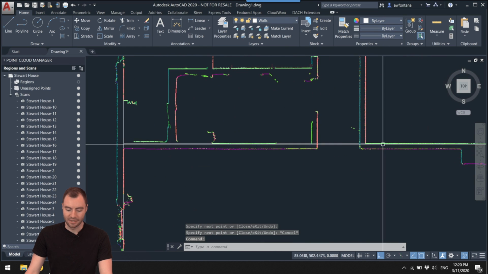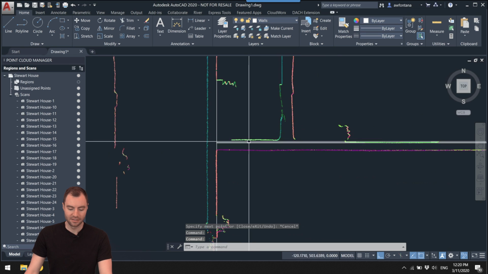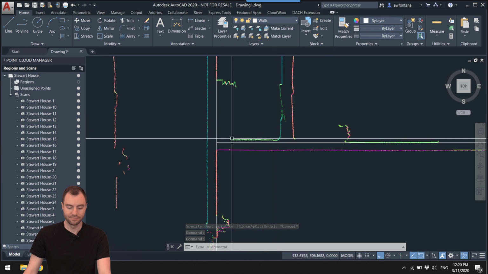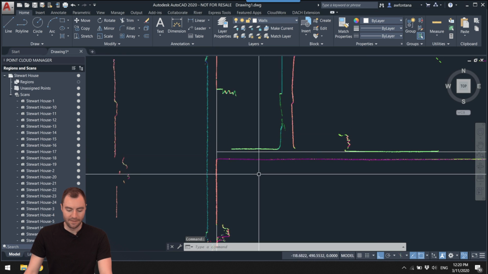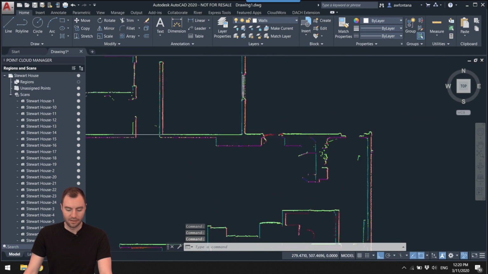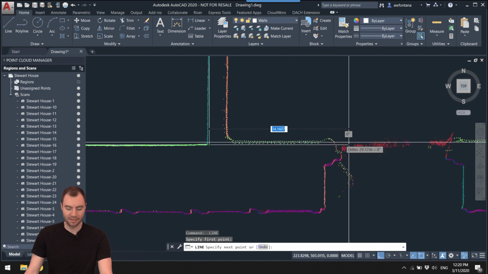So I can see this is lined up really well with all these walls. This actually isn't the wall. This is part of a shower, so that's not the actual wall. And then I can draw the other way. Same thing, snap to the end.